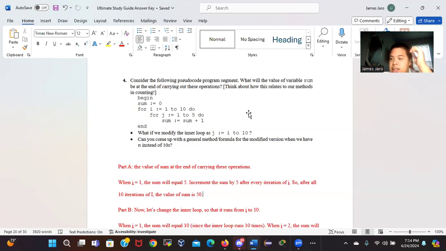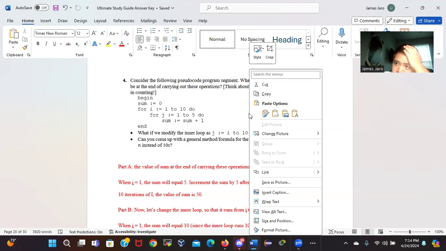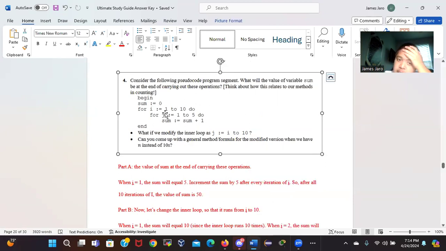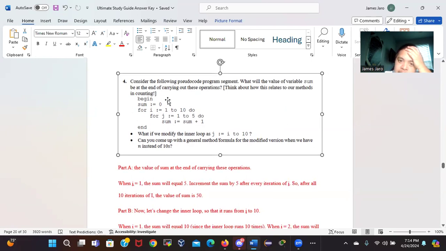No, sum is 50. Sum is 50. J will never go past 5. All I'm saying is that this entire thing just runs 50, like sum just gets up 50 times. It's pseudocode. It's not any language, it's just pseudocode. You can program this in anything you want.